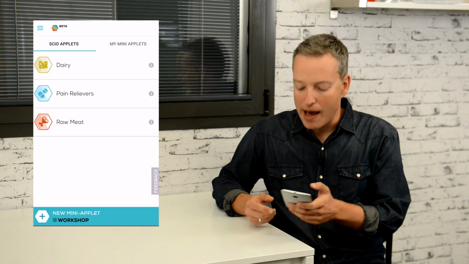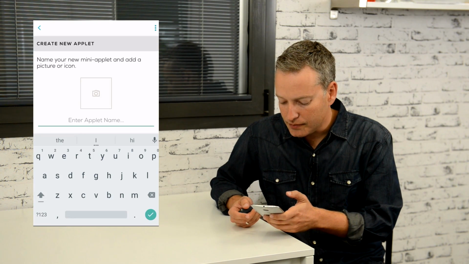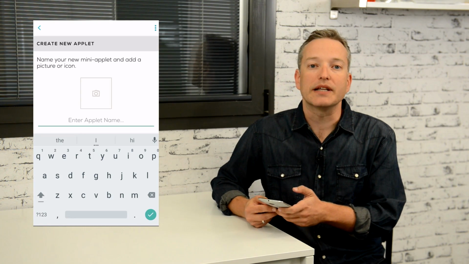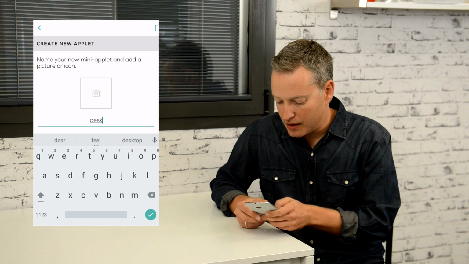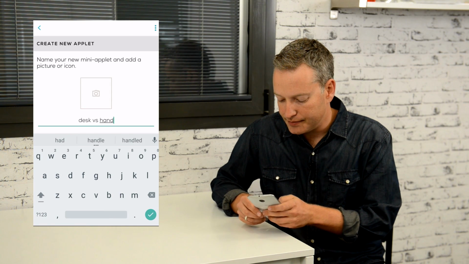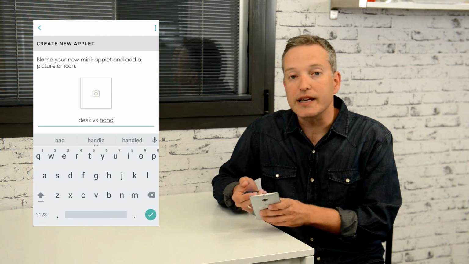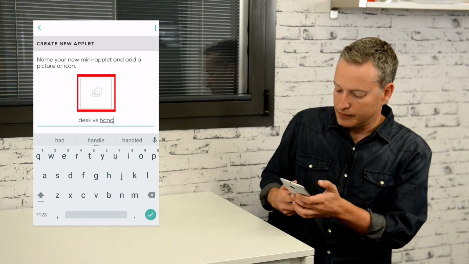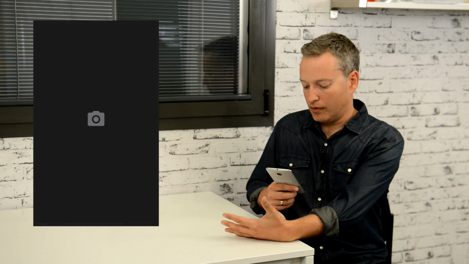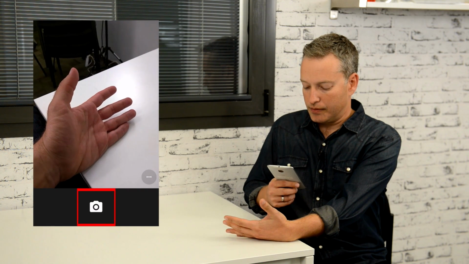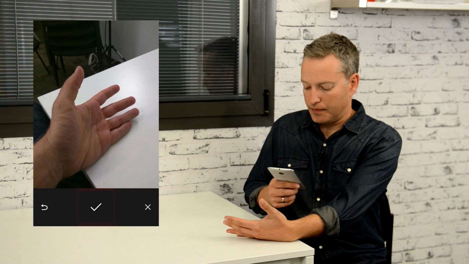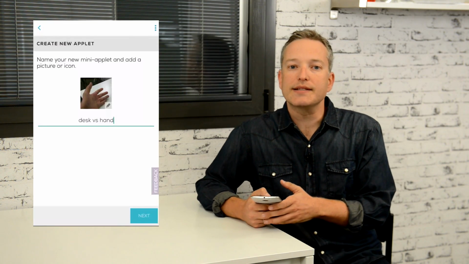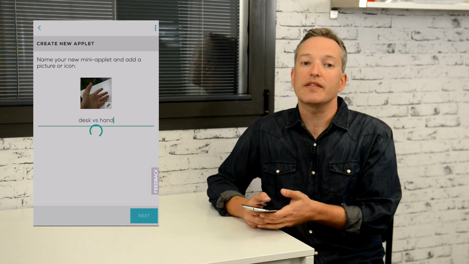In the home screen, tap on this button, and we're gonna give this mini applet a name, desk versus hand. I'm also going to take a picture that will show up next to the mini applet on my home screen. Great, so hit next, and now let's teach SCiO to identify this desk.